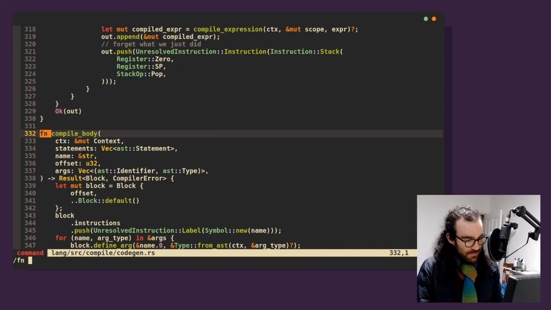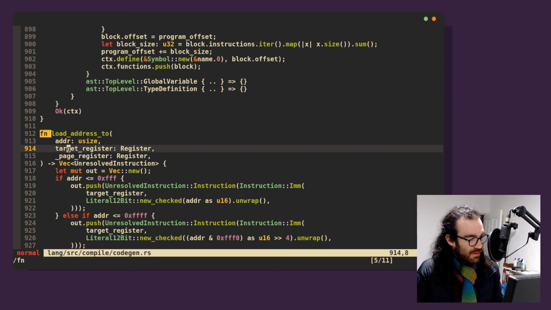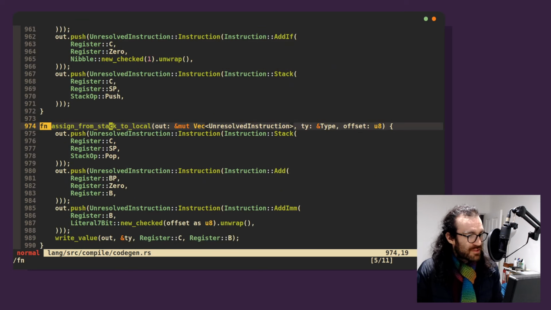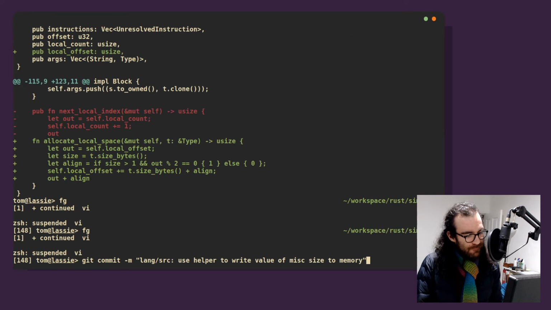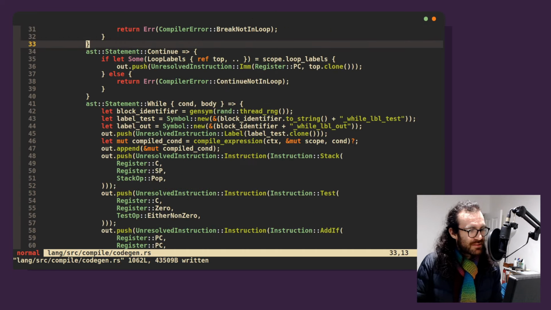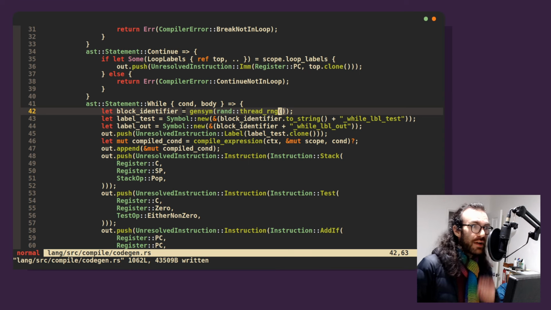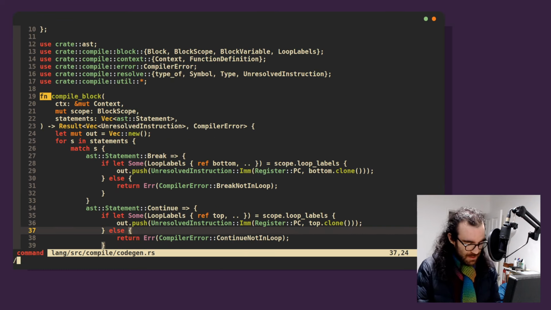Where am I? Compile, load address 2. Target register, page register, address usize. Bin op compare. Assign from stack to local. So this should work, right? Why doesn't this work? Oh, I mean, probably partly because we're not allocating any space on the stack for locals. So there's going to be all kinds of weird corruption going on, which would explain why we're running in an infinite loop, because we're probably corrupting the return address, which makes a lot of sense. So where does that happen? That is local count.